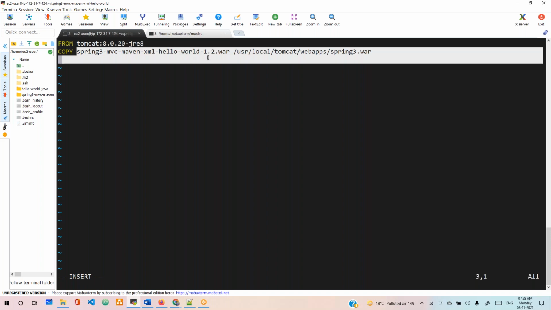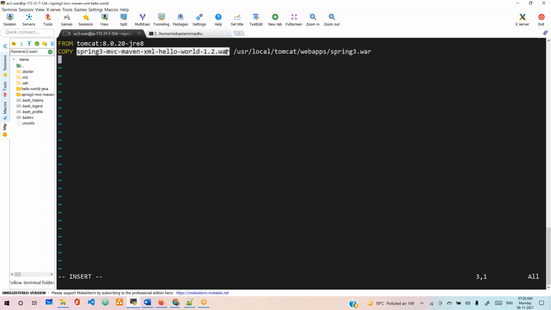You can keep the same name, in which case that is your context path. Or else, if you want to make your context path shorter, you can make it whatever you want. Now you can keep it like Spring 4, or let's say Spring app. Is it clear?